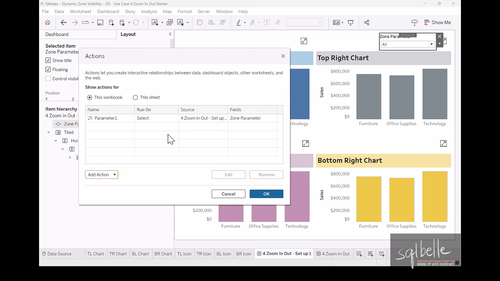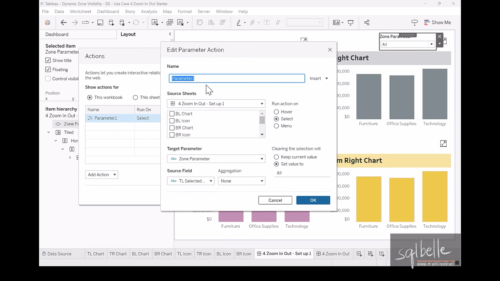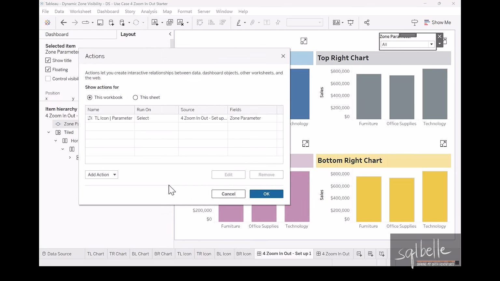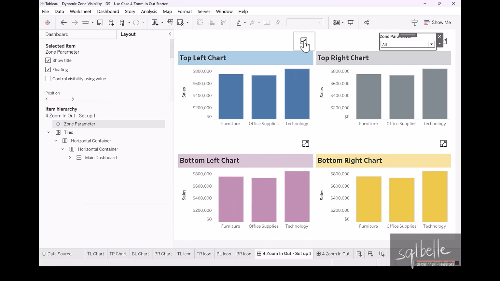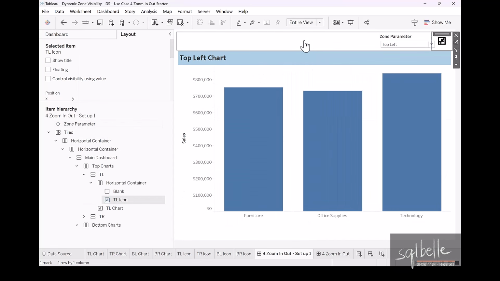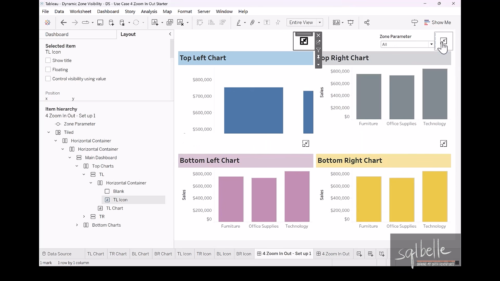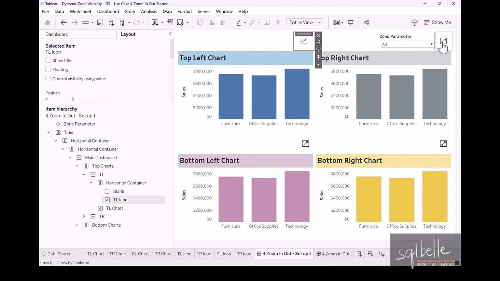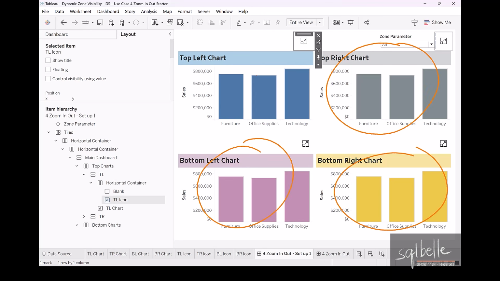And let's click OK. Let's just rename this as well. This is our top left icon parameter. So now let's test this first before we create the rest. Let's click on OK. And now when I click on this icon, it should maximize. When I click on the icon again, it should minimize because again, clearing the selection will set the default value to all. And now it's just a matter of creating all of those parameter actions for the top right chart, bottom left chart, and the bottom right chart.